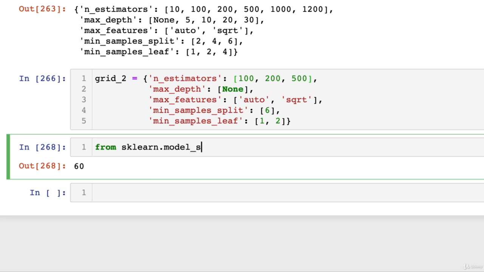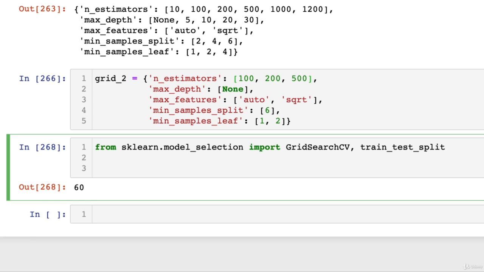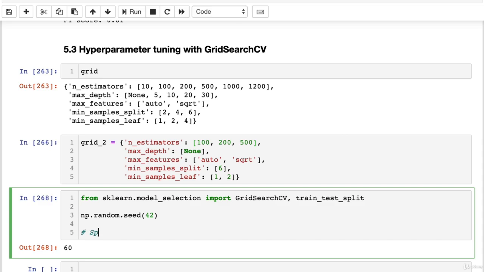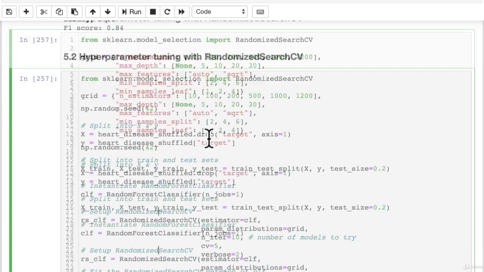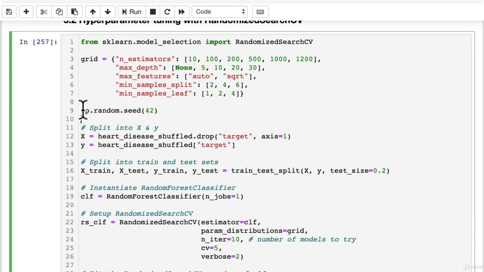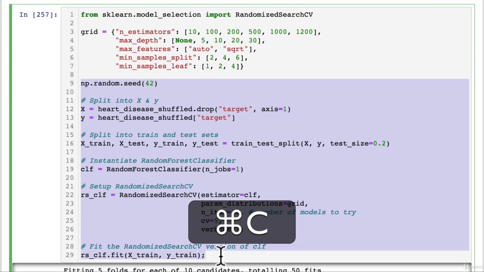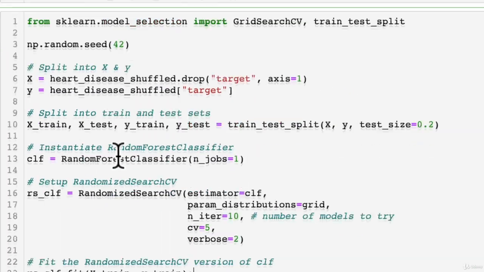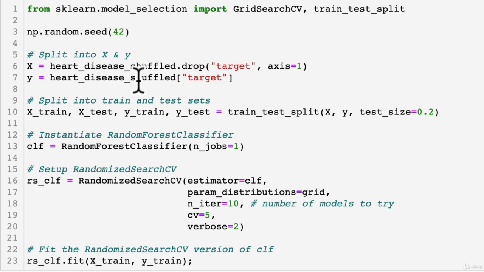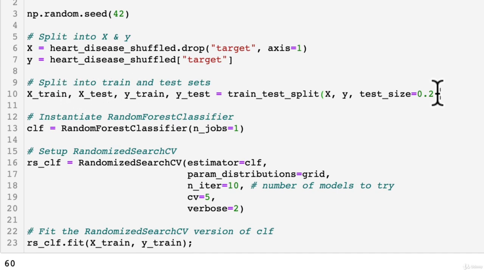From sklearn.model_selection, import GridSearchCV, and we want to import train_test_split as well. We probably already have that. We can put that there. Random seed, wonderful. Split edit. What we might do actually is just bring this code up here, because it's the exact same code that we want to use before. So we'll just take this, except we're going to change one thing. Come down. Wonderful. So we're using the same data set as our randomized search CV, making the same split.